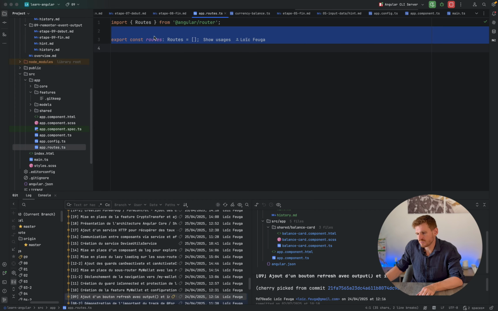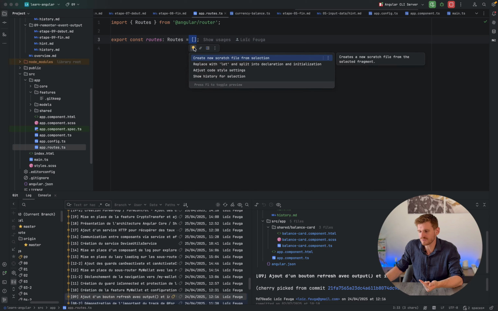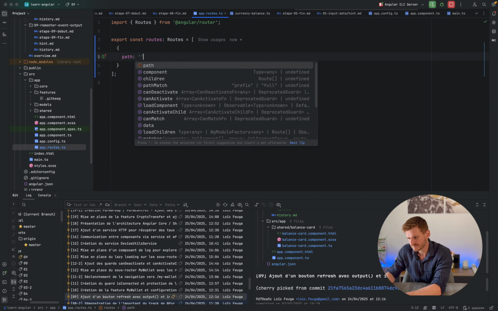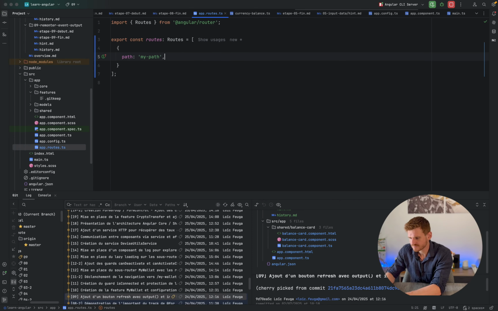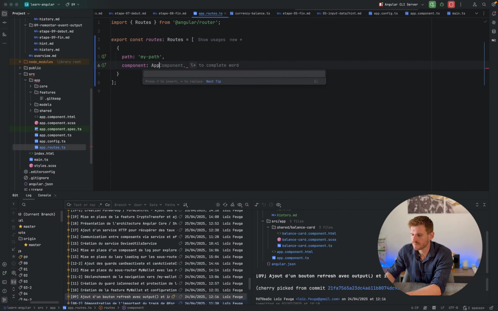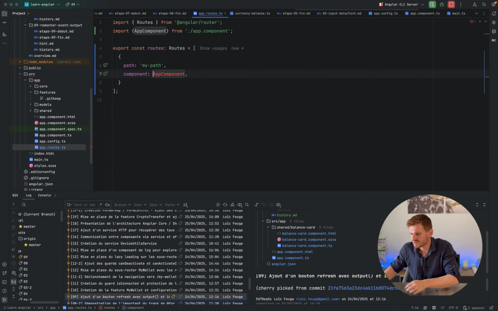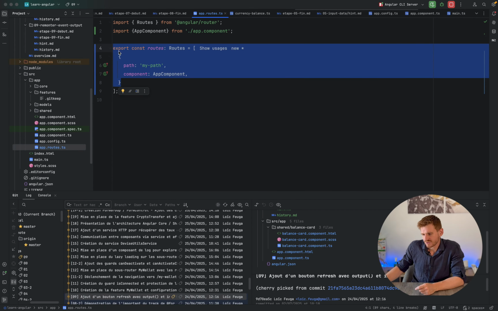And here we have something like this, a root object of type Routes with an S, because it's going to be an array of different routes. And inside, it's actually something quite common, quite natural. We define a path, for example, my path, and then a component. I put AppComponent because I have it. Of course, you need to import it. And actually, that's how it's going to work.